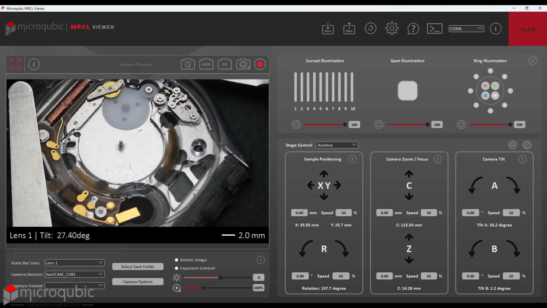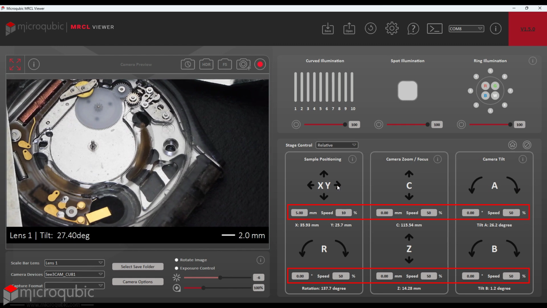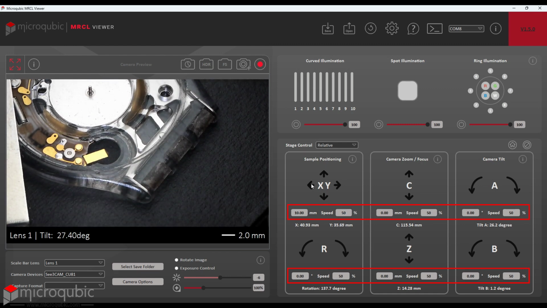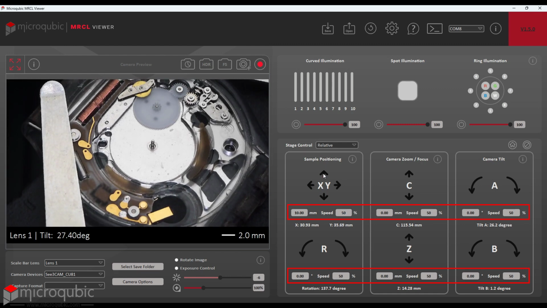In relative and absolute modes, the actuators move according to the input values. For example, you can move the sample at 5 mm steps or to an absolute position while recording a movie or while capturing photos between the steps. For example, here is a quick guide to capture cool videos of your samples.